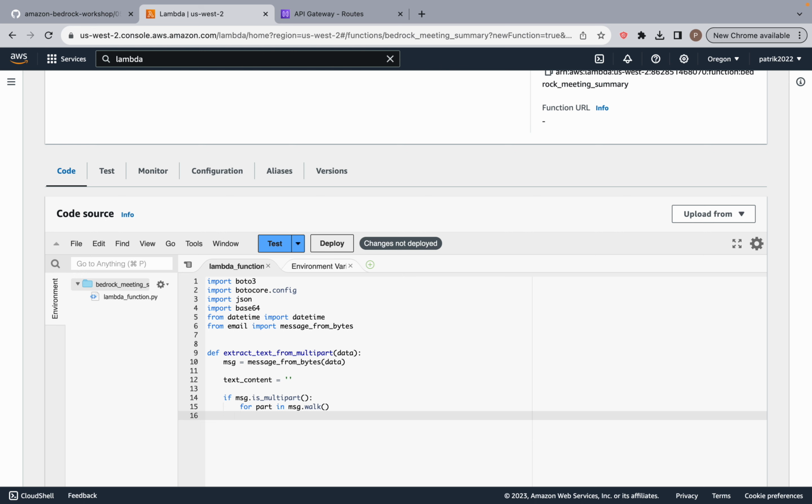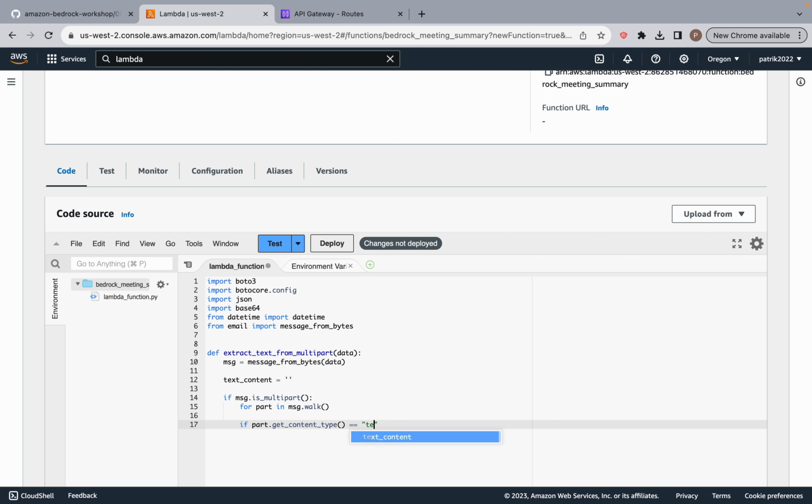We're going to check if the part has a content type of text plain, because if it does, we want that. So if part.get_content_type is equal to text/plain, then we're going to append it to our text content here.